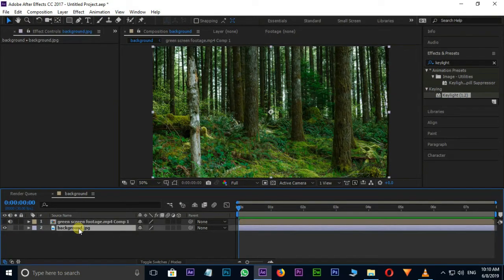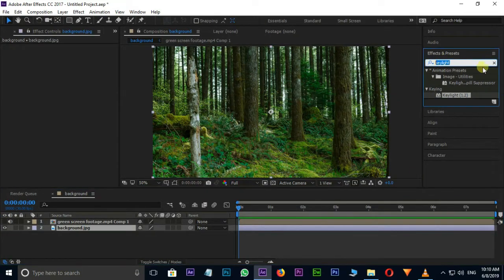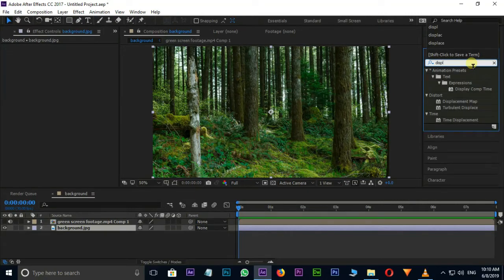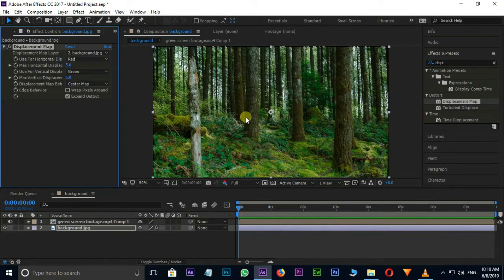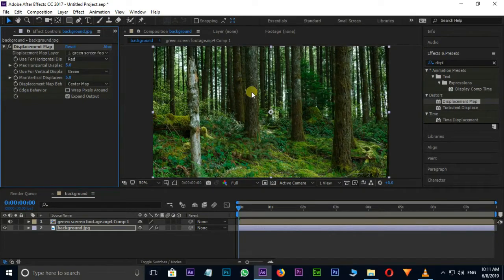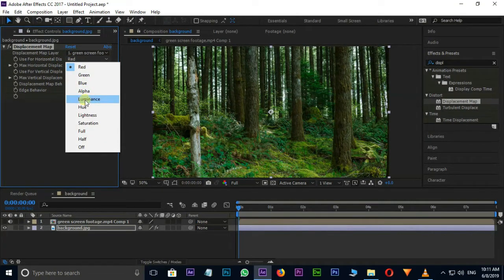I am taking the displacement map effect to the bottom layer. Just type displace in Effects and Presets. Drag this displacement map effect on the background layer. I select the green screen footage as the displacement map layer. Then choose luminance for horizontal and vertical displacements.